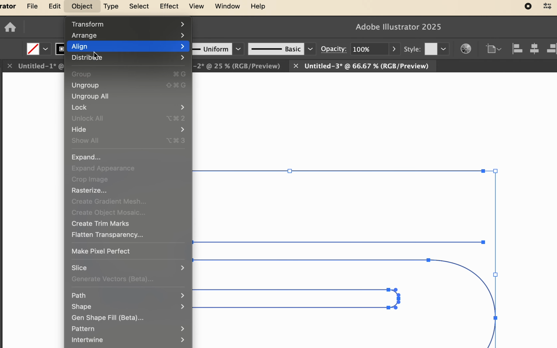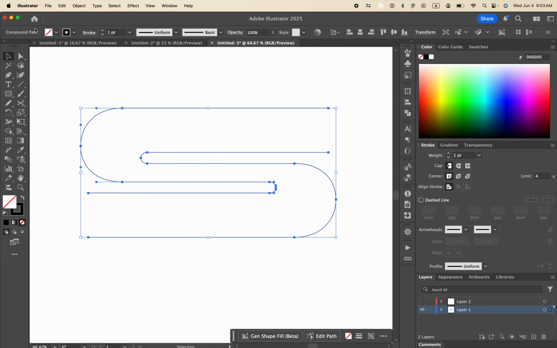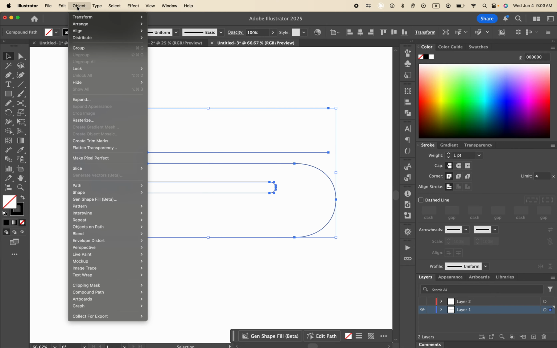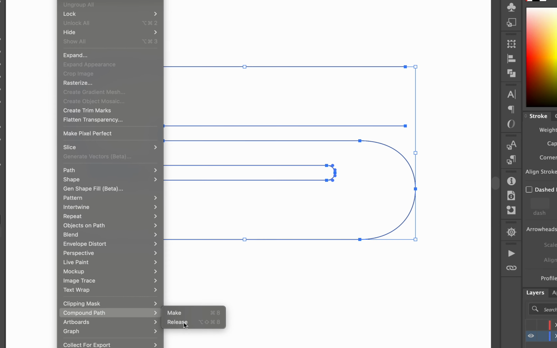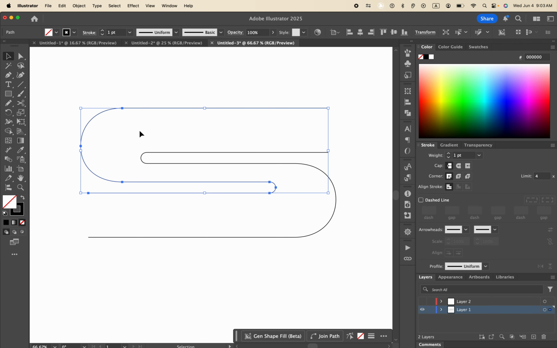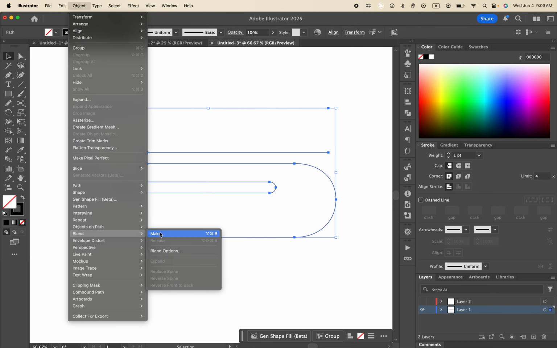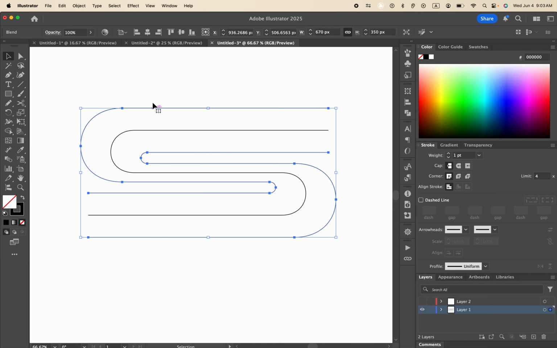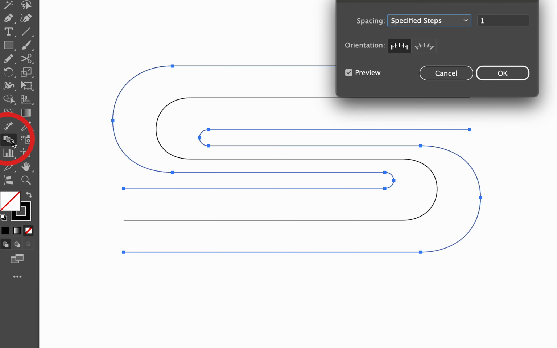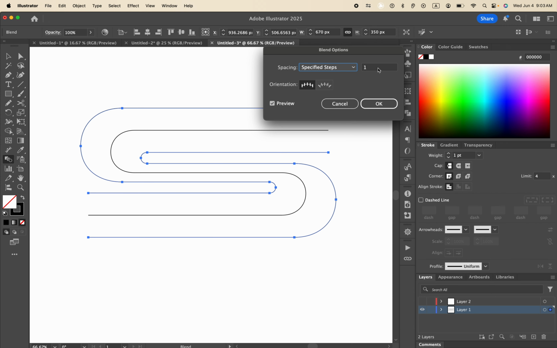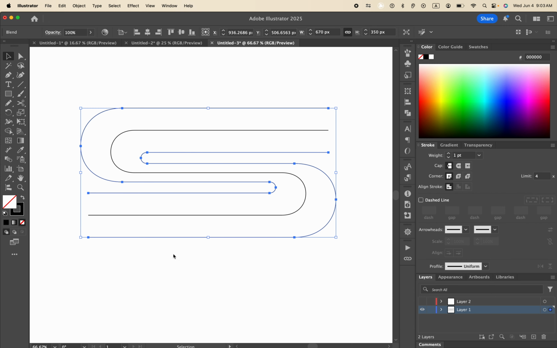Go to Object and do Ungroup, then release the compound path. Go to Object again, Compound Path, and release, so you can work with each piece individually. Select both paths, go to Object, Blend, Make Blend. Now click on the Blend tool, and from Spacing Options, set the spacing to 1 step, and after that, expand them.